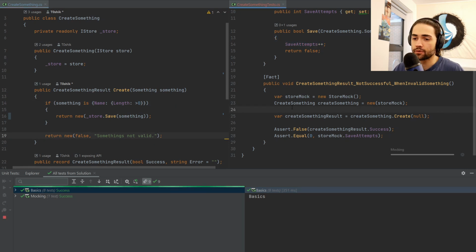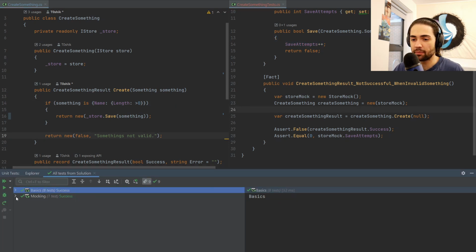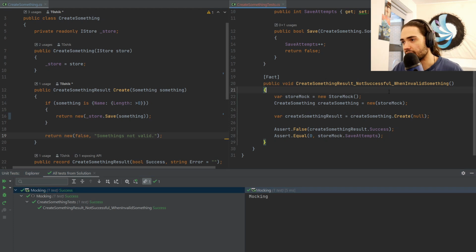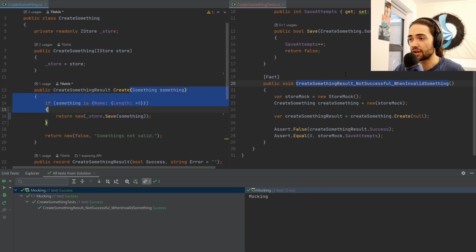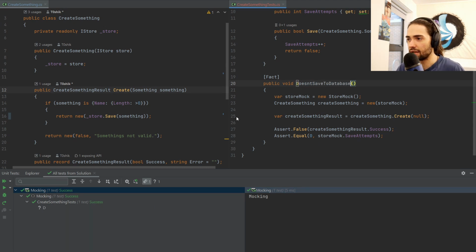Okay, let's go ahead and run all the tests again. We're not really bothered with the basic ones, we're bothered with these ones, so let me just remove those, and from now on I'm just going to be running these like this. So create something result not successful when invalid something, and I don't like these to be too verbose. I like them to be a little more to the point. So usually when I name my tests, I don't try to make them concrete to these objects here. Let me just show you an example. A name, so doesn't save to database when invalid something. When something is invalid, whatever, it doesn't save to the database, right?